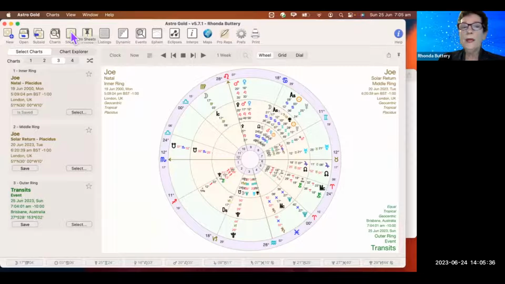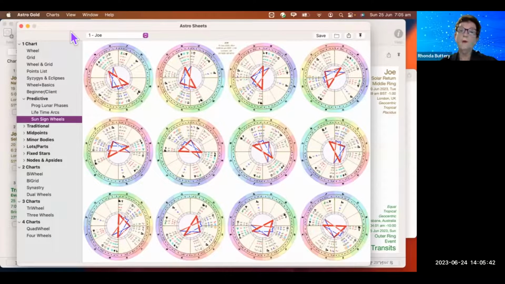Sheets is the way you look at different things for your chart. Oh, there's the 12 sun sign wheels. That must be the last one I looked at, and that gives us a chart for each sun sign on the ascendant. So it's the same chart that I'm looking at. It's actually Joe's chart, and we've got each sign on the ascendant on this page.